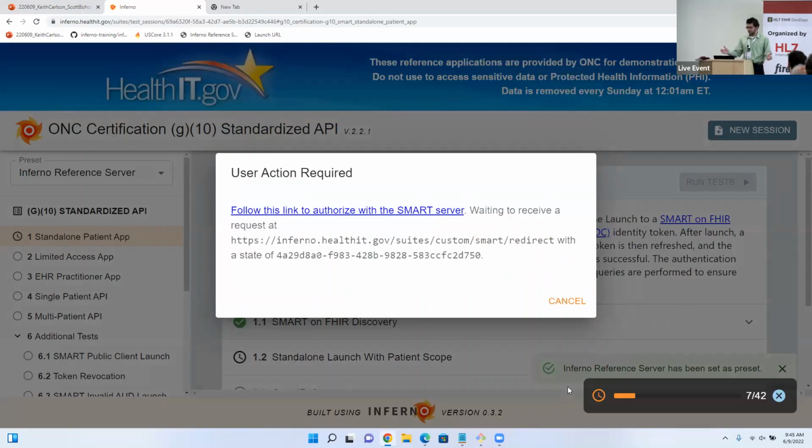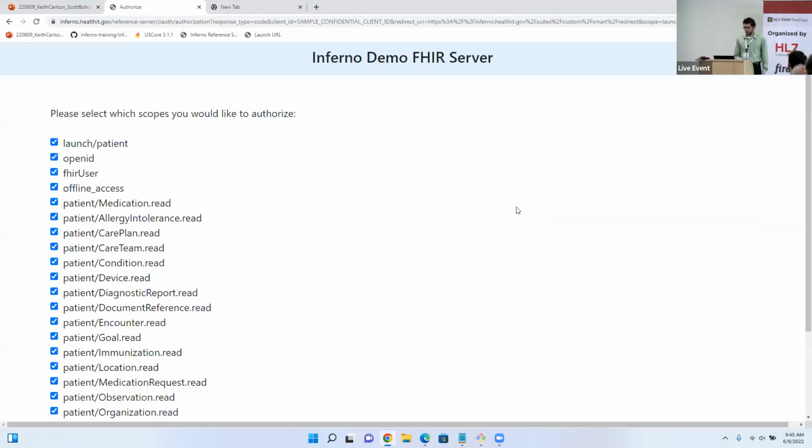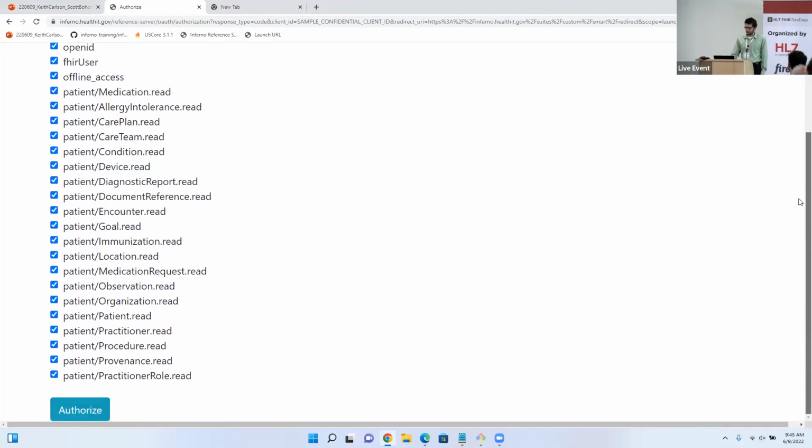So now we're going to start the tests, and we're going to go through the Smart App Launch Framework. And so this is the authorization screen. The standalone launch app process has started. We're going to select that we're going to authorize the requested scopes for this application, and we're going to click authorize for all the listed scopes.